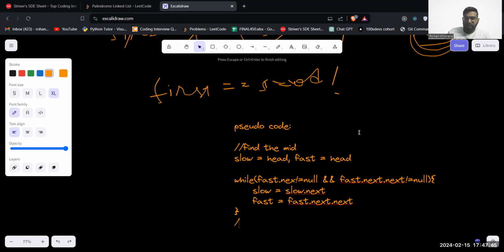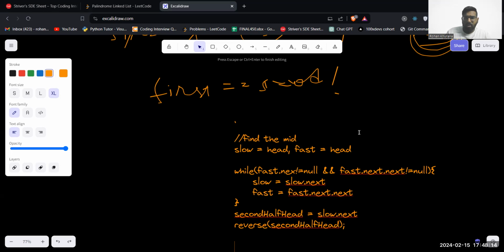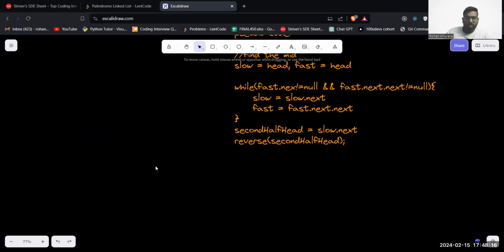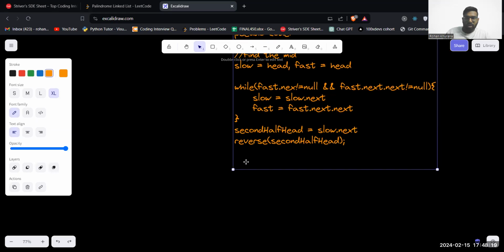I am assured that I have my mid. What will be my mid? It will be nothing but slow dot next, correct? That means this is my mid head, or second half head. Then I can obviously say, please reverse this second half head. I can obviously reverse it. Now that I've reversed it, what do you think will be my next part?